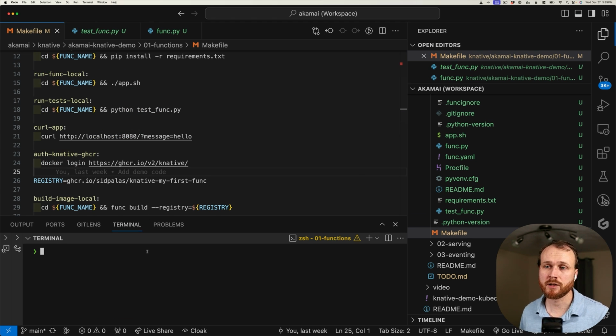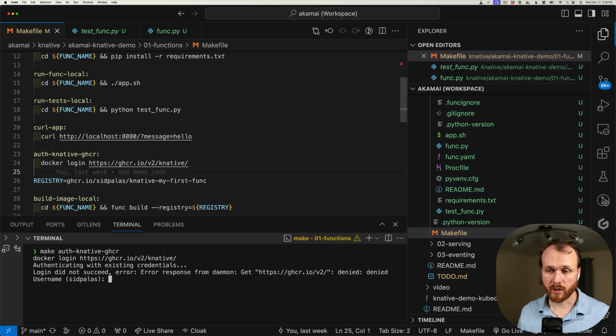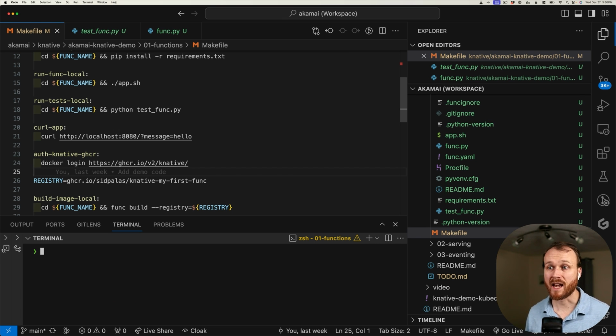The base image that is used when Knative goes off and builds the container image is stored in GitHub Container Registry. And so we need to authenticate our local Docker system with that Knative registry. To do that, we're going to use the docker login command and pass it the name of the GitHub Container Registry for Knative. So, make auth knative GHCR. In this case, I'm going to use my username, Sid Palace, and pass it that GitHub token that I created earlier from within the GitHub UI. Authentication succeeded.